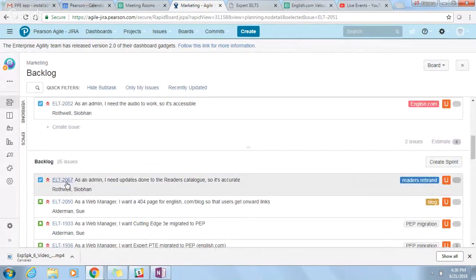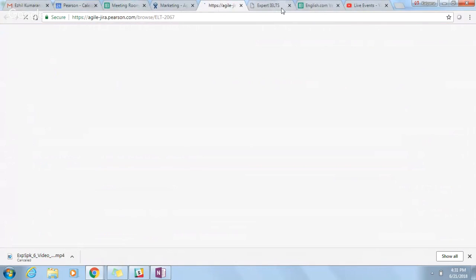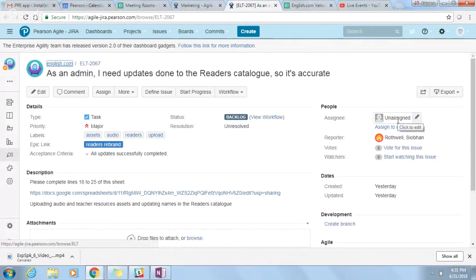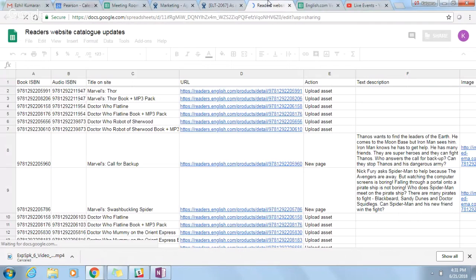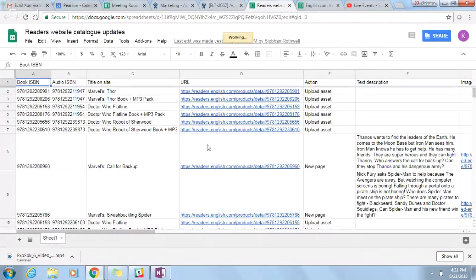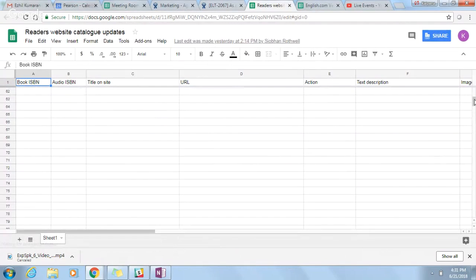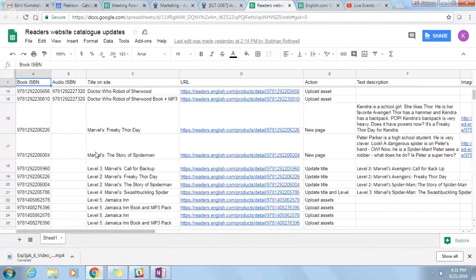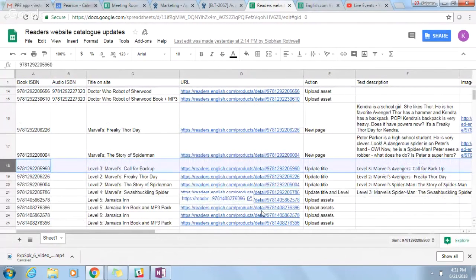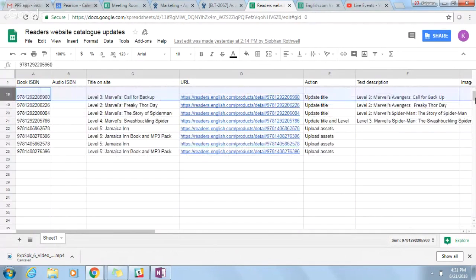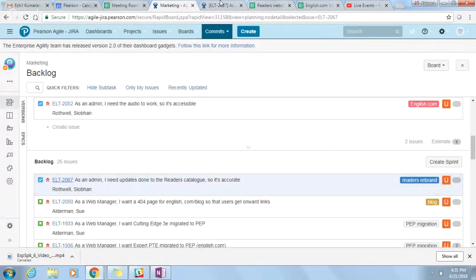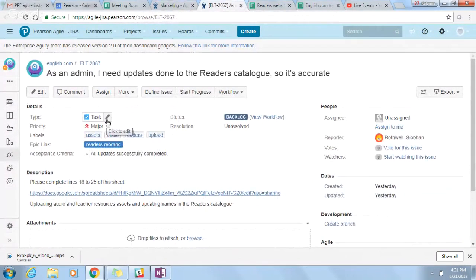Then moving on. Need updates done to the reader's catalog so it's accurate. 18 to 24 is the sheet. So it's just update title. It is not a create part, it is just an update part. You can take this as a story, right? So we will have this as a story instead of a task.